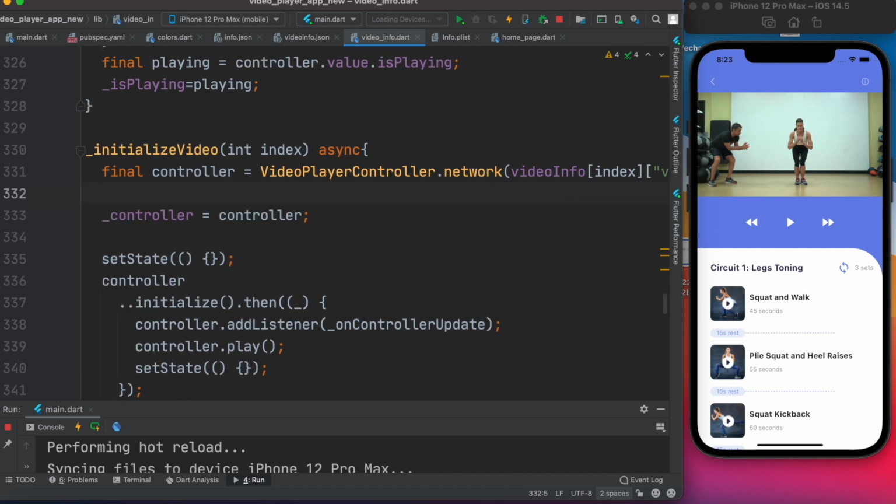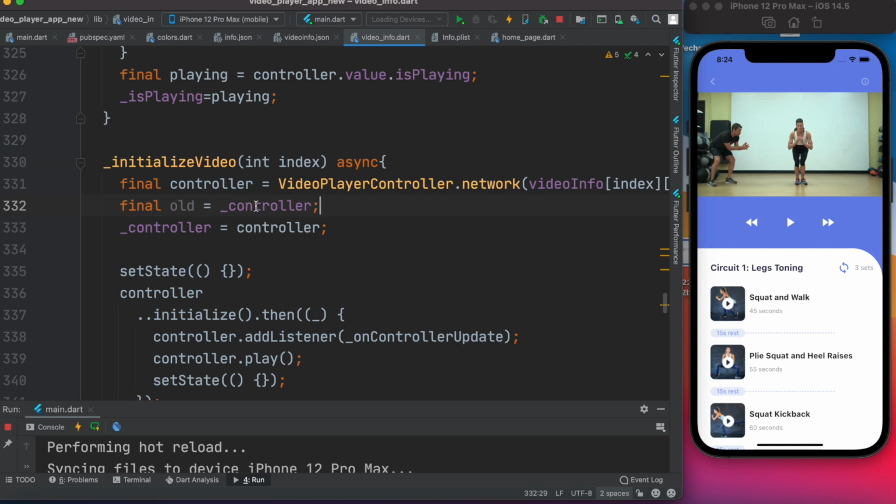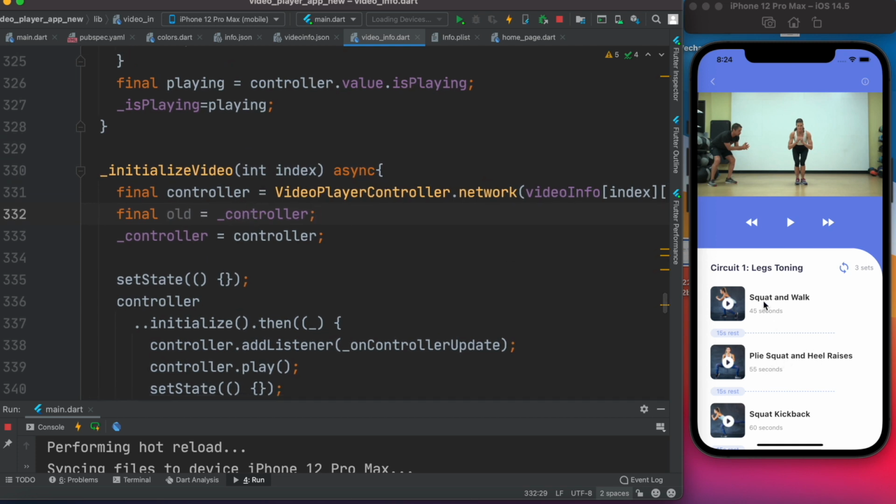over here, right? Well, first we need to save our old controller. What is the old controller? Like if you say this is playing and you click on this one, this becomes the old controller, which means this is the previous global controller. So we need to save it. We'll declare a final variable, we'll call it old, and we'll save the previous controller. At first, of course, in the beginning it's null, but once you play the second one, the first one becomes the old controller. So this is our old controller, and we need to save it, and that's what we are doing here.